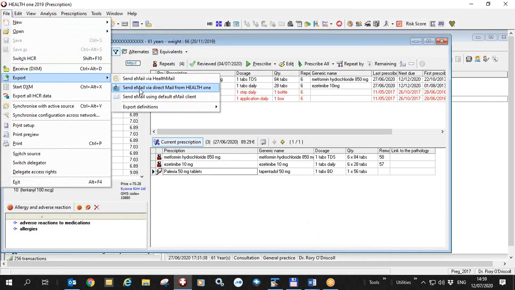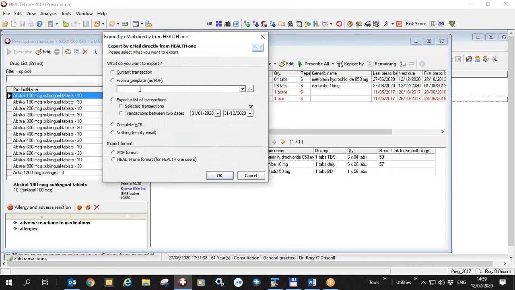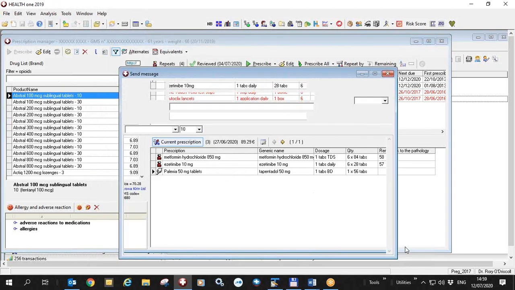But here we're going to send an email directly from Health 1, and we can send it to anywhere we like. But we're going to have nothing in the email except the email itself. So we click on this here and we say OK.